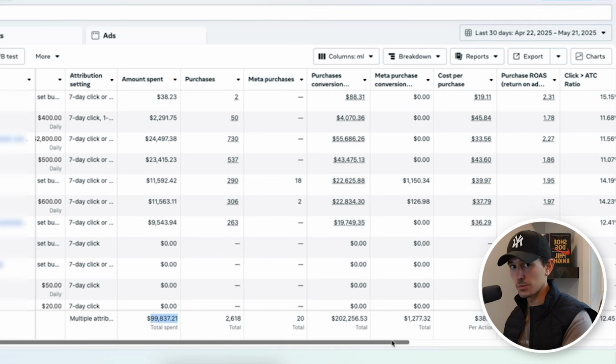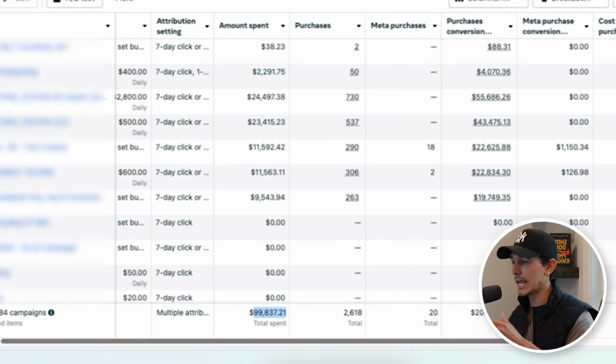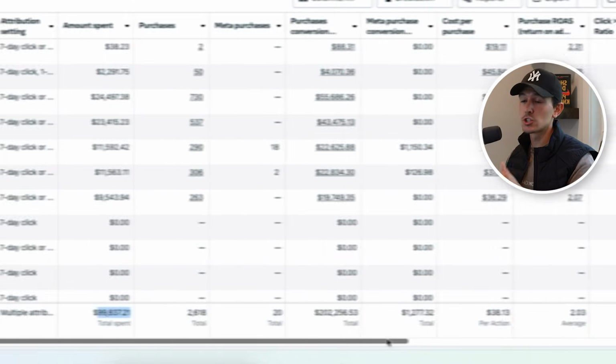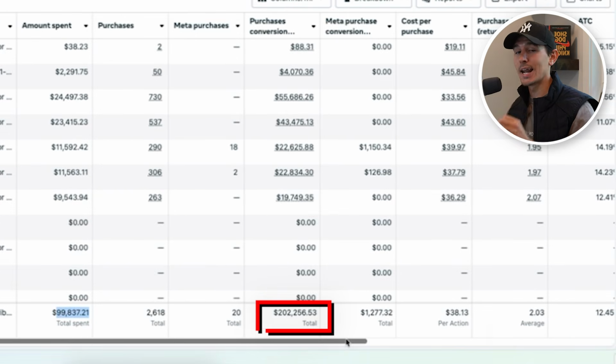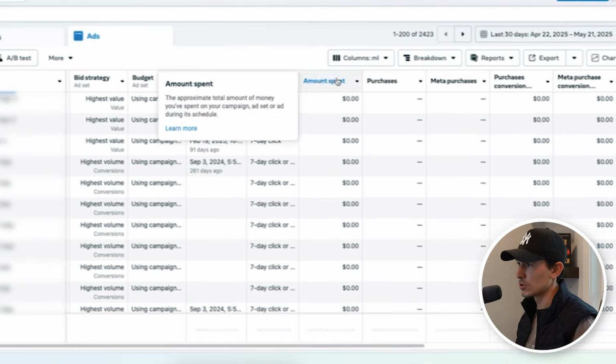So in this ad account that we're going to be looking through right now, we've spent nearly $100,000, $99,837. We've driven $202,000 in revenue at a 2.03 return on ad spend. Now, this process does not matter if you literally spent $100 or if you spent $100,000 over the last 30 days. What I want you to do is the most simple version of creative analysis. We are literally selecting all of our campaigns and we're clicking at the ad level. Once we're in the ad level, we are sorting by spend.